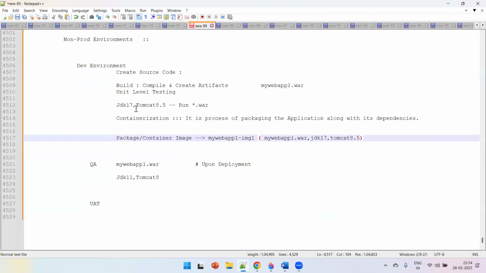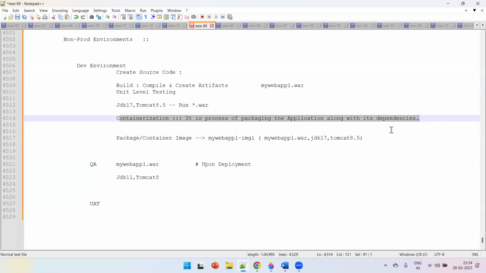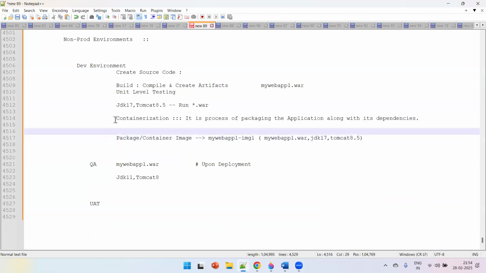Easy. So once the war file is ready, upon testing, developers will create this container image using Docker. Now this image is composed of the application along with the dependencies. That's what containerization means. Is that clear? Hope you can understand what containerization is now.